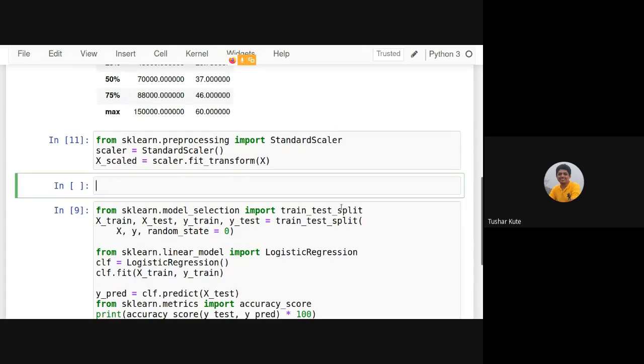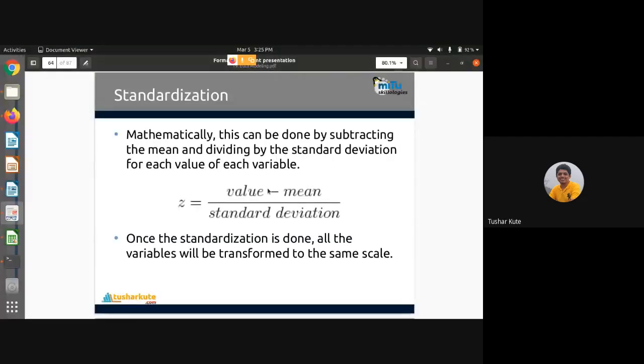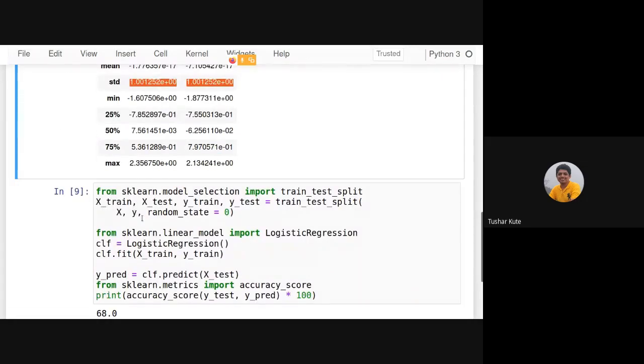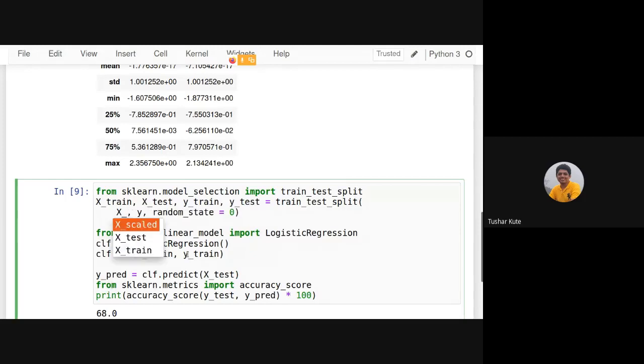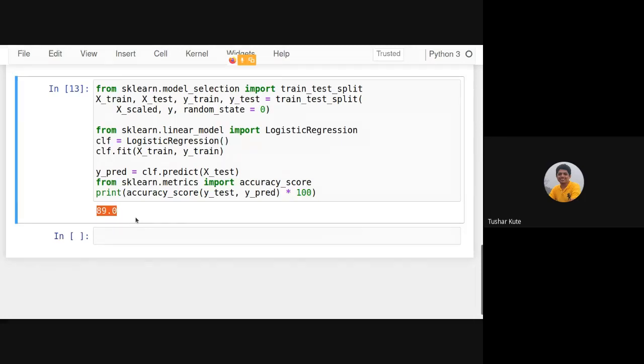Now I'll show you the standard deviation for this. What exactly it has done for X scaled. See, the first column standard deviation is 1.00125 and the second column deviation is 1.00125. Both are the same. By using the formula presented here, it has done this. Now this scaled data I will apply here, and then see the accuracy. 89%.